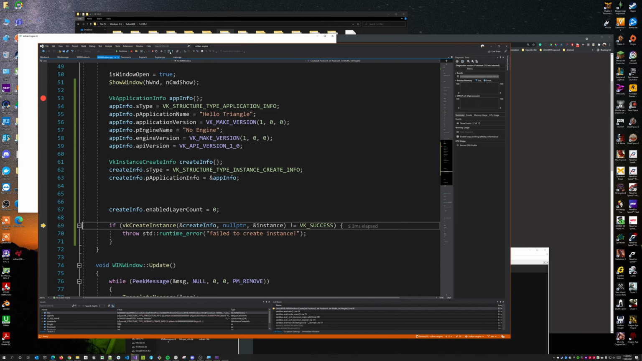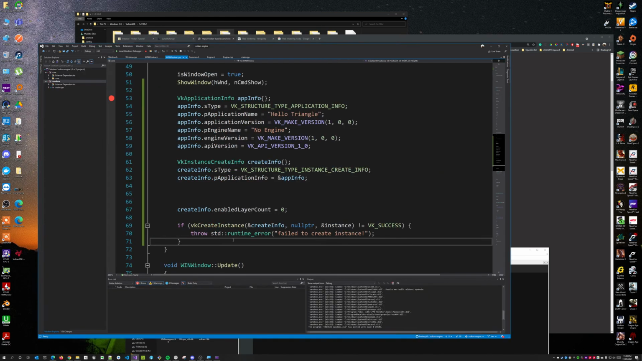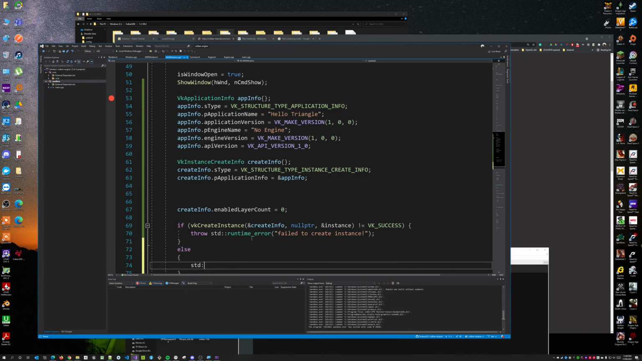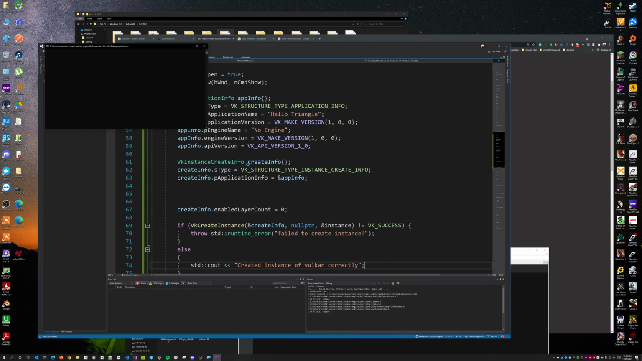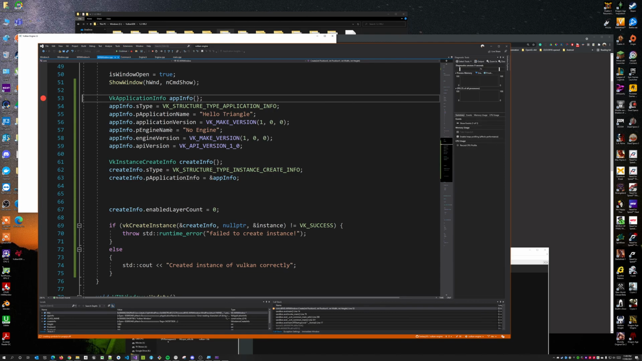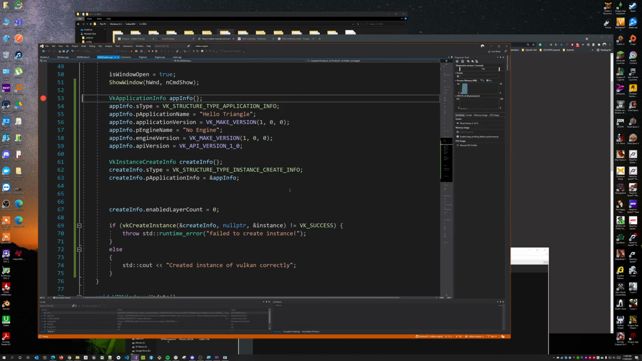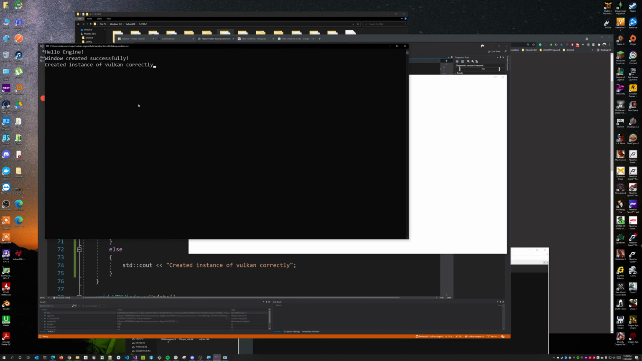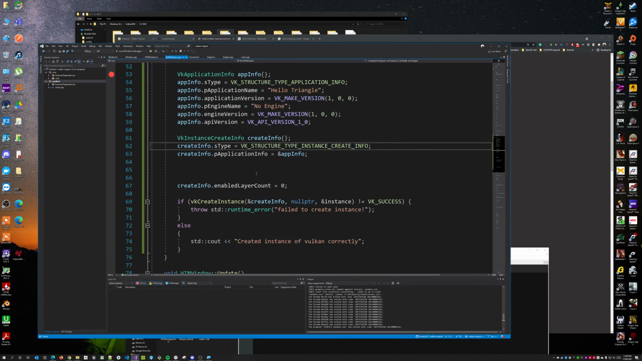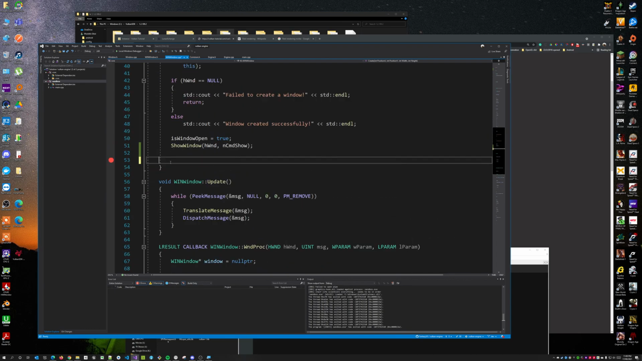Alright. Oh, and it creates the instance. So if Vulkan creation is not successful, else cout "created instance of Vulkan correctly." Alright, let's run this. And it should say created a Vulkan instance correctly. Hello, sir. There you go. So Vulkan is linked correctly. I can go delete all this, right?